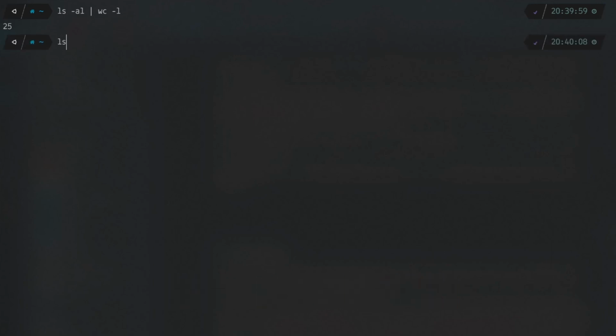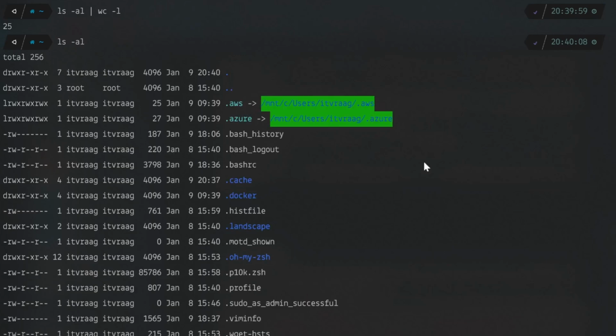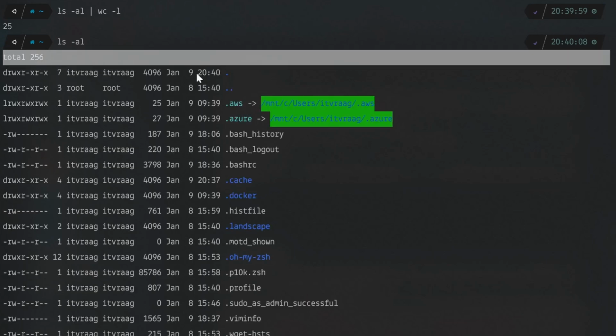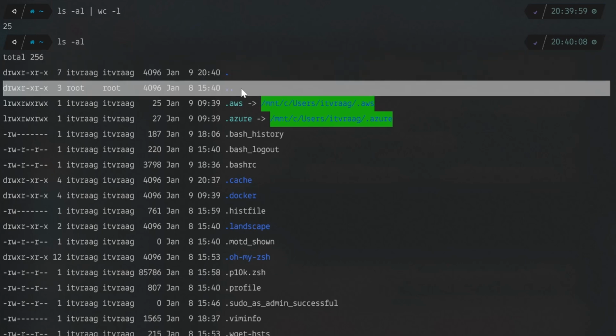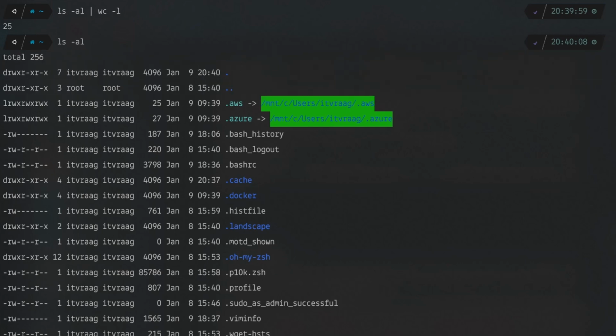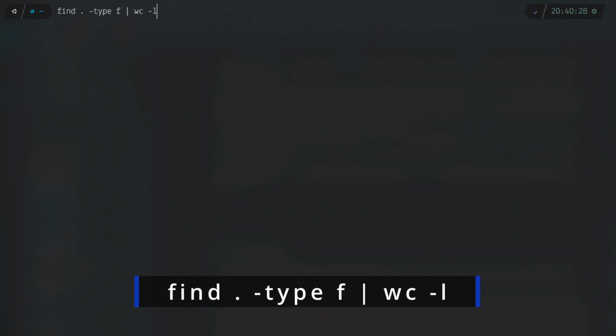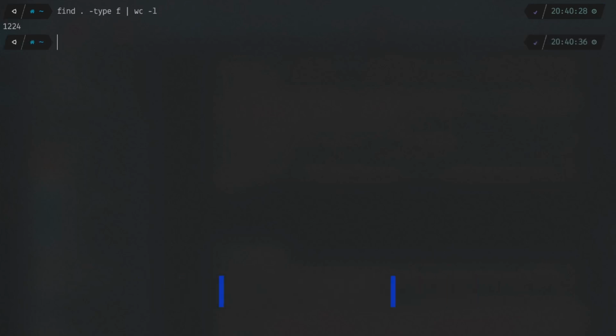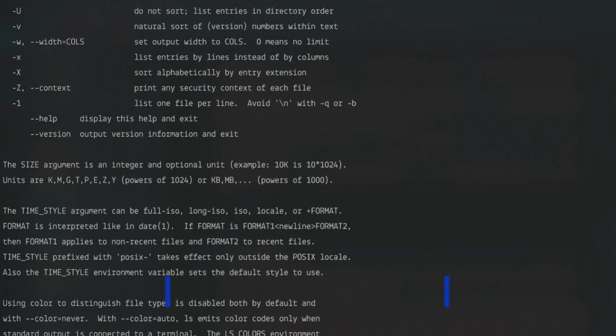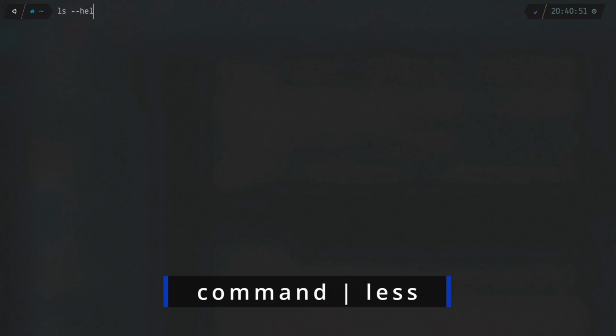Take note that all lines that are outputted are counted. This includes folders, the line with total blocks, and the dot directories, which indicate the current and parent directory. If you want to count only files in a directory, then use the find command. This will find all files recursively, which means it also looks in the subdirectories. When an output is too long, pipe it with less to go through the output page by page.